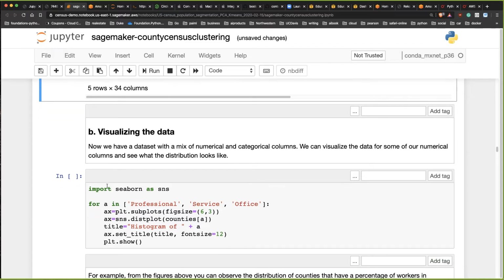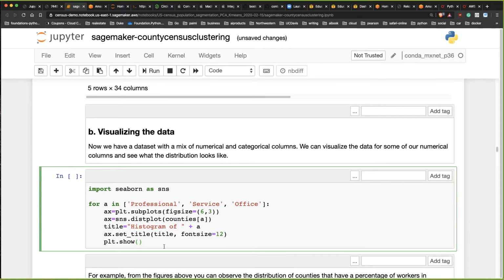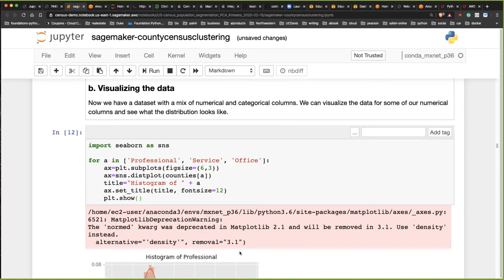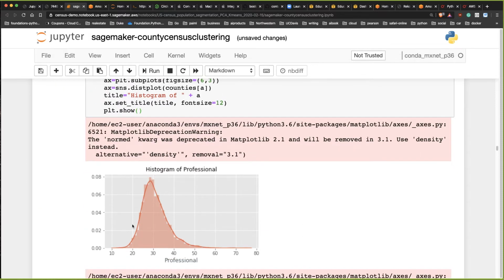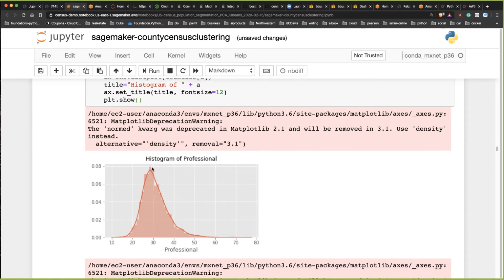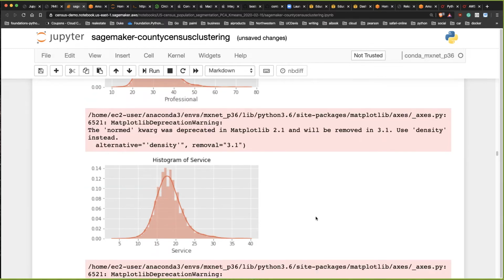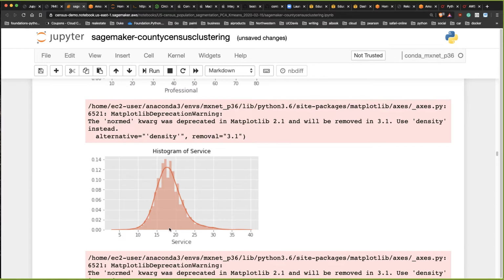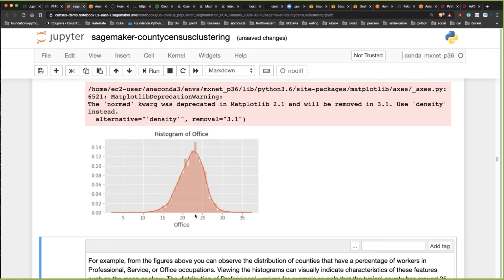And so what this is going to do is visualize the distribution of the different types of professions in a particular region or county. So in this county, I believe this is actually for all counties. Yeah, this is for all counties. We can see that the median is right around 30% of people are professional workers across the United States, and about 18% are service workers. And then the median is, let's say, 22% of workers are office workers.